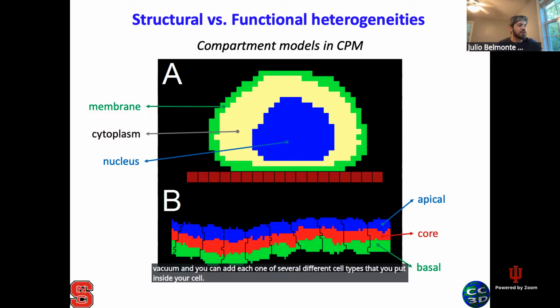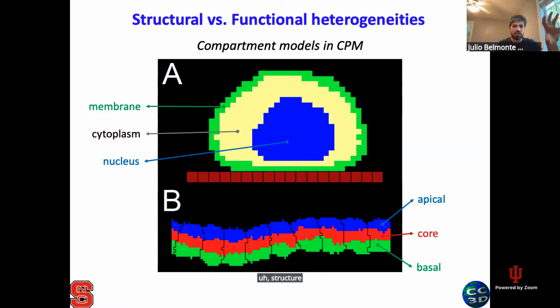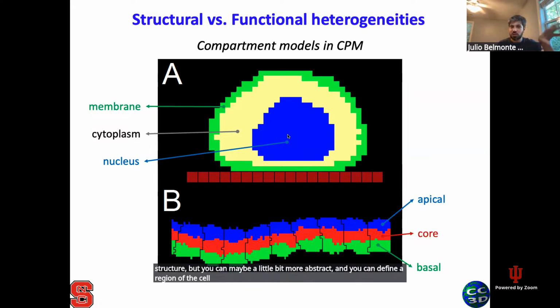Okay. And the other way that you can use compartments is not by a direct matching between a cell organelle or cell structure, but something a little bit more abstract, where you define a region of the cell that's actually a collection of many proteins and many organelles, or even diffusing proteins that just get localized on one side of the cell versus the other side of the cell.